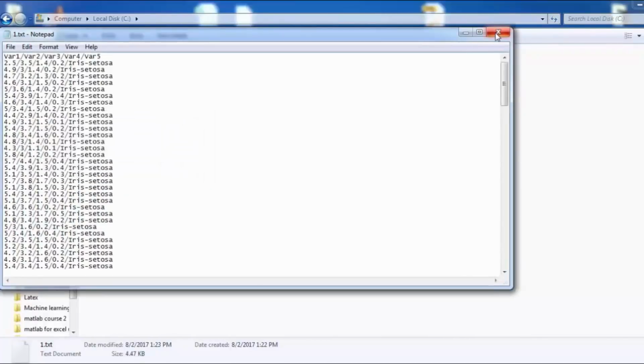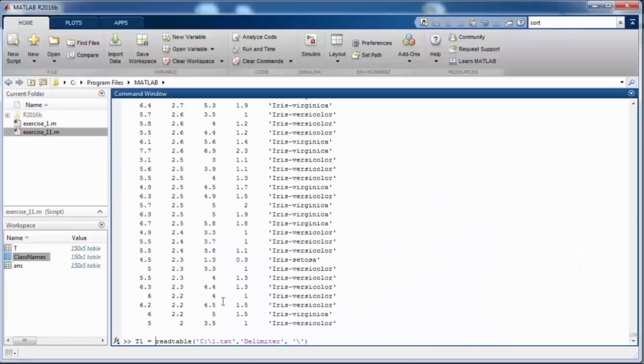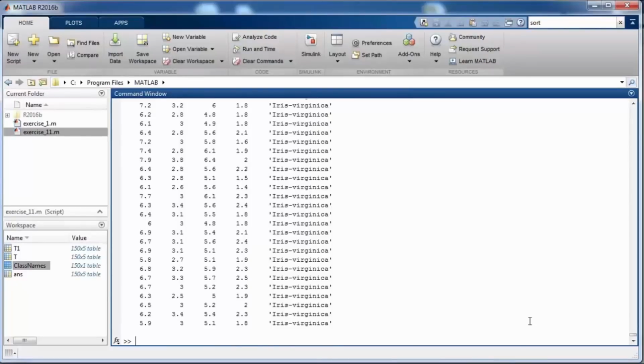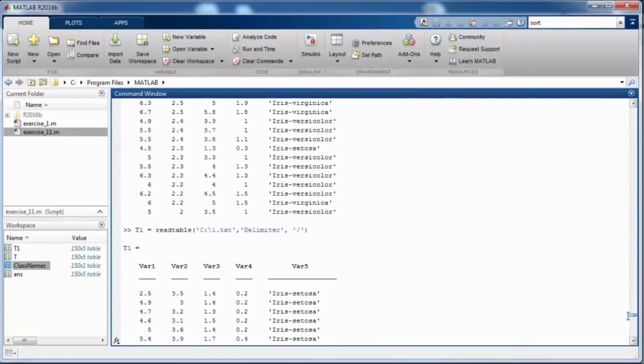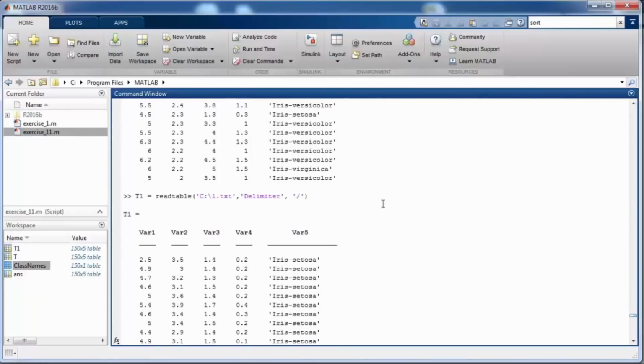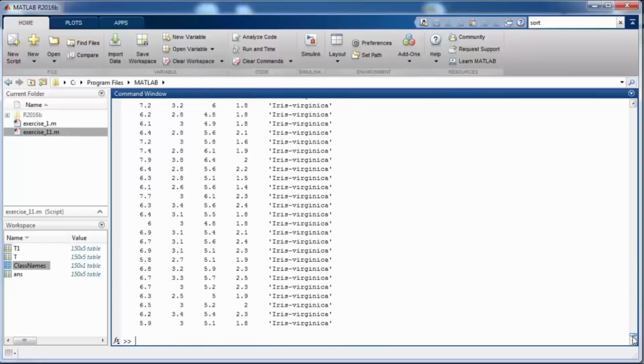So when we save it, now we are in a position to read it. And the delimiter here in this case was this. So when you press enter, it is going to read the same data for you. So this means that you can read data in any type. The only restriction is that you need to pass to it the proper delimiter, and by using that delimiter, it will read the data for you. So these were some more tricks and information regarding the table data structure.